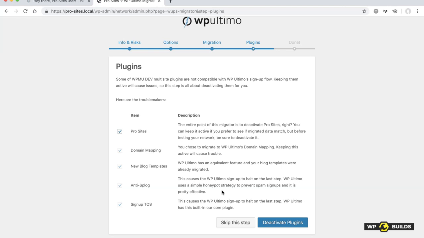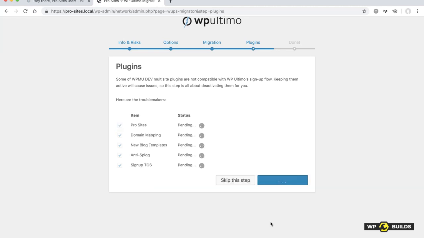So, right here, we give you the opportunity to deactivate those plugins for you. You can choose not to deactivate Pro Sites if you want to make sure that things were correctly migrated. But here we're just going to deactivate everything. It's just a simple deactivation. It's not removing anything. It's simply deactivating the plugins. Okay. Yeah. Yep.